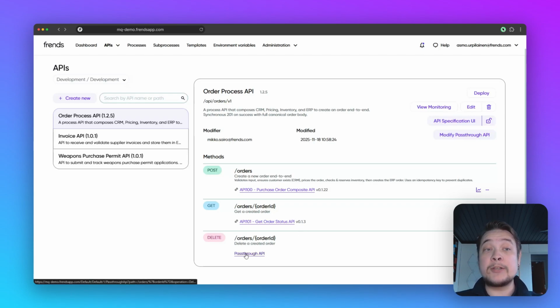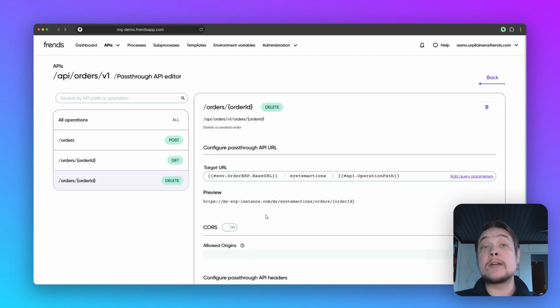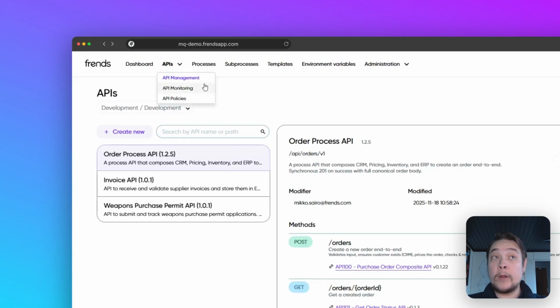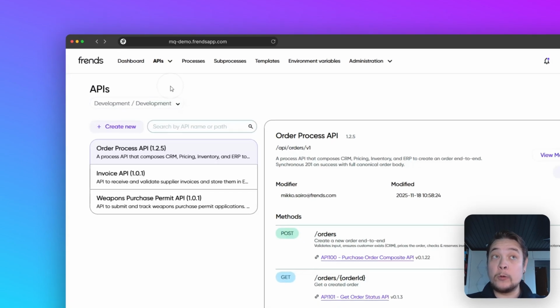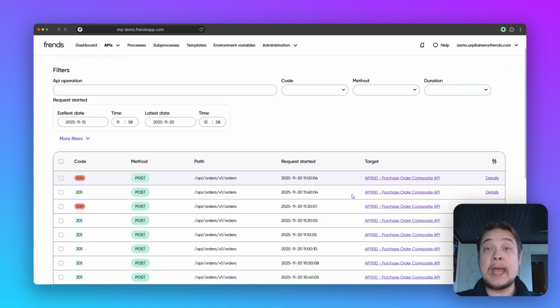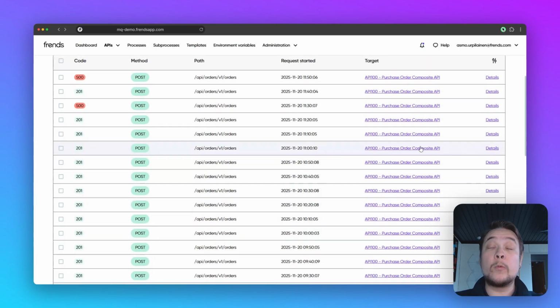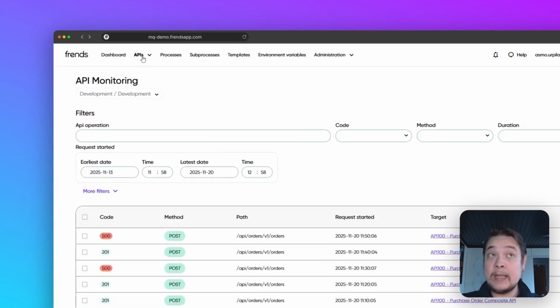We can create pass-through API configurations where we are simply routing an API request from the Frends agent to another system on the backend, or we can create an actual Frends process to act as the backend for that particular API. Of course, when it comes to API management, we do offer full API monitoring capabilities to see absolutely all incoming API requests, what's going on with those requests, with the option, of course, to jump into the more detailed monitoring of the Frends integration process underlying the API.